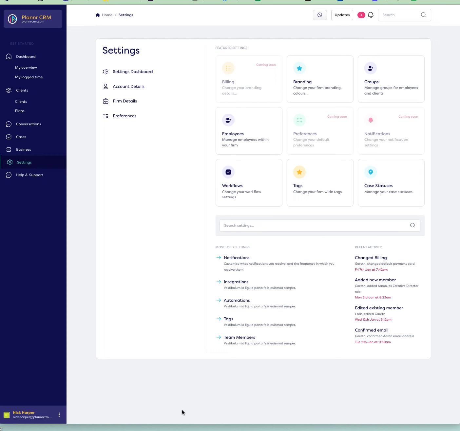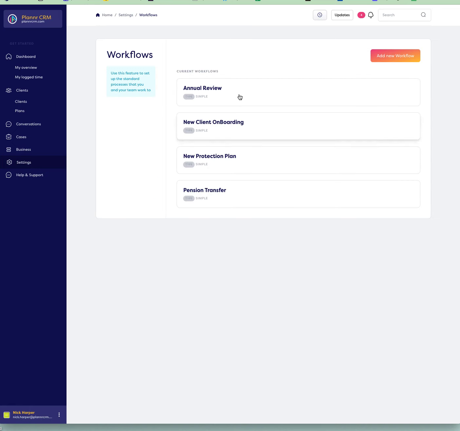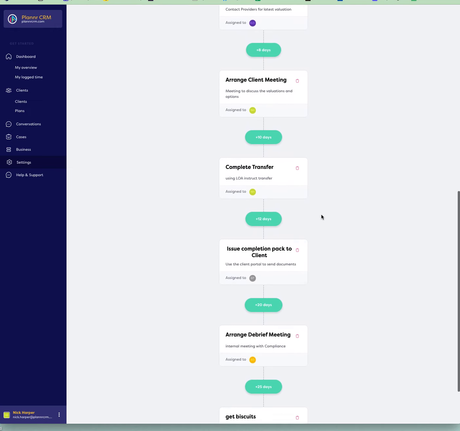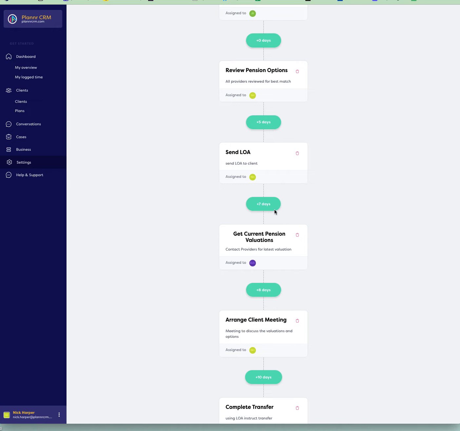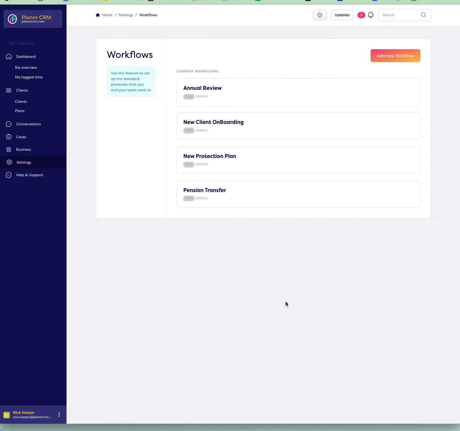Okay, I'm going to show you how to build a very simple workflow. So I'm under the Settings tab here, and I click into Workflows. I've got existing workflows already, so there's a pension transfer, which has got a bunch of tasks associated with it on dates. Some have got specific dates set, some don't. I'm going to go back to creating a whole new one.